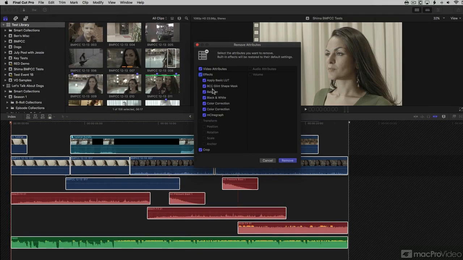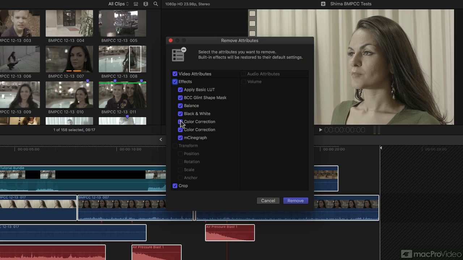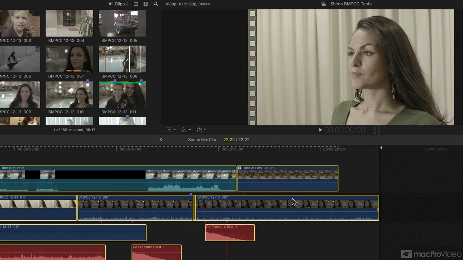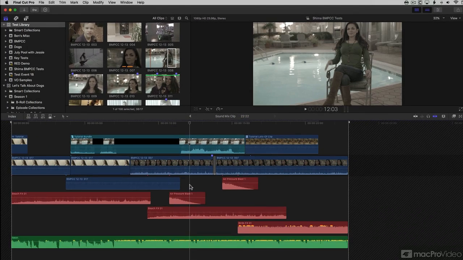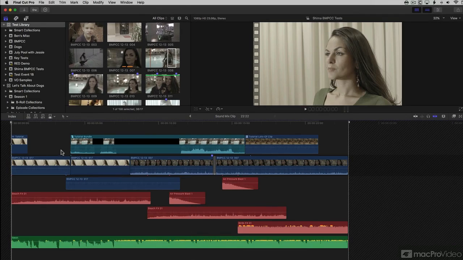I don't know which effects are on which clips, but I do know I want to take all of my color corrections off. I want to take all my auto balances off. And I want to take all my LUTs off. I want to go and grade this thing all over again from scratch. So I'll just click Remove. They're gone. Wherever they were, they're not there now. And for those of you who work with very complicated, very big projects, this is going to be handy.